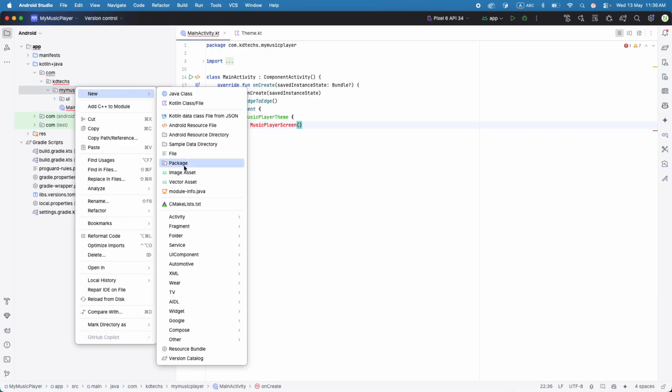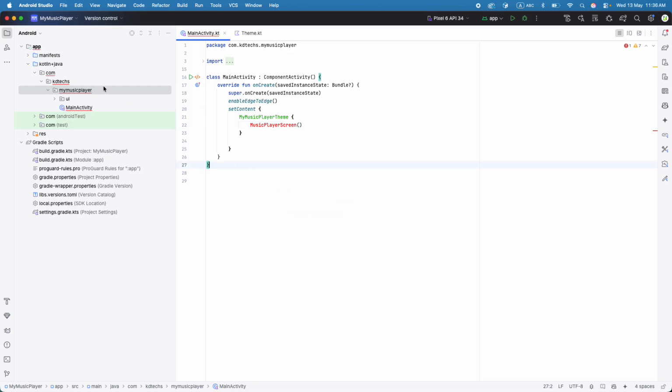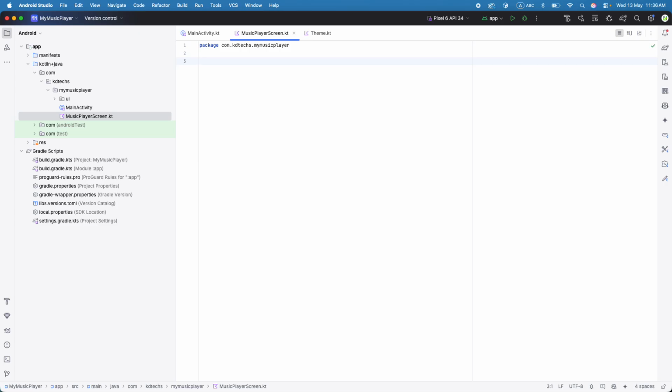Here I will just create one package, or no need for a package. Let's just directly create a file, and this file name will be MusicPlayerScreen. All right, so what do we need here? Let's get started by creating the function, but this function should be composable. So let's say @Composable, and now we create a function here, and this function name is exactly what we defined in our main activity, MusicPlayerScreen.